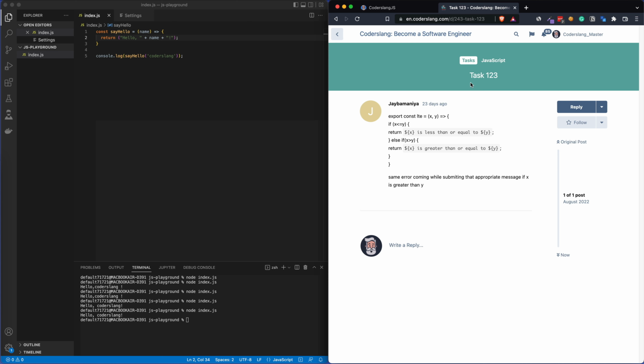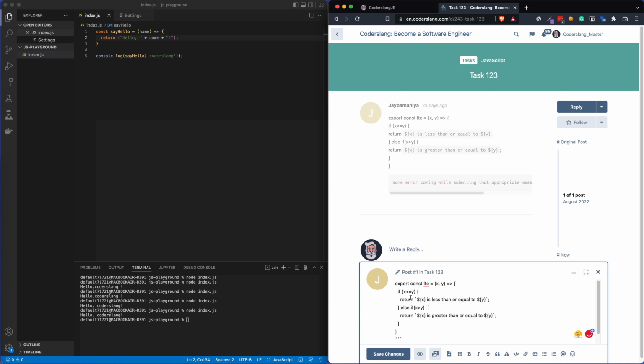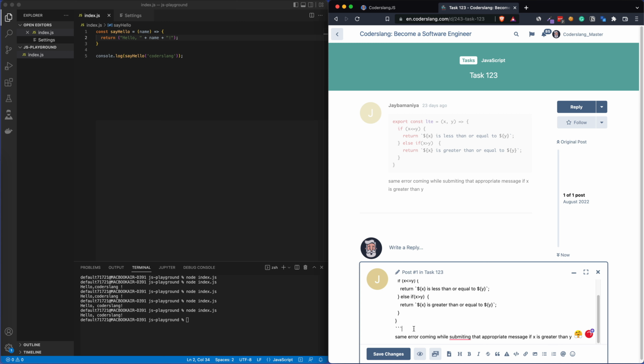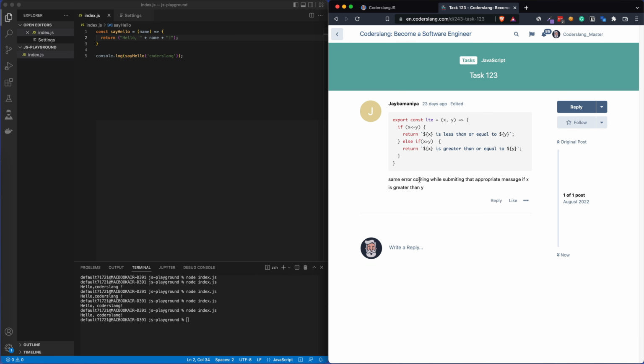Task 123. Again, badly formatted code, but we'll help it just with the 3 backticks. Same error coming while submitting that appropriate message if X is greater than Y. Once again, it's very hard to tell what the problem is because we just don't know the question.